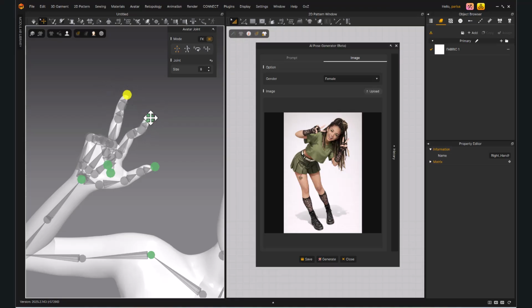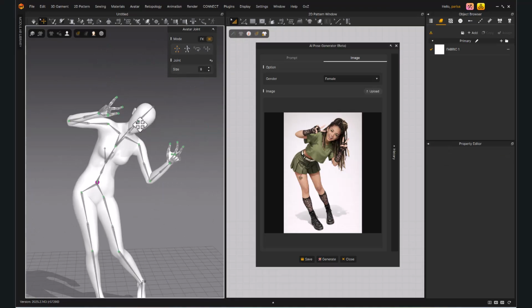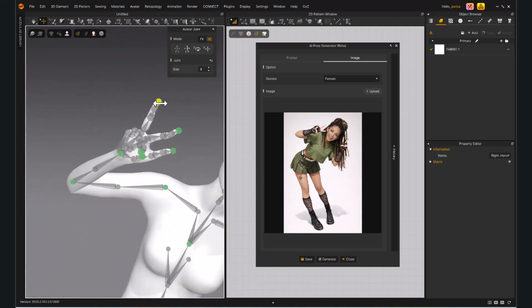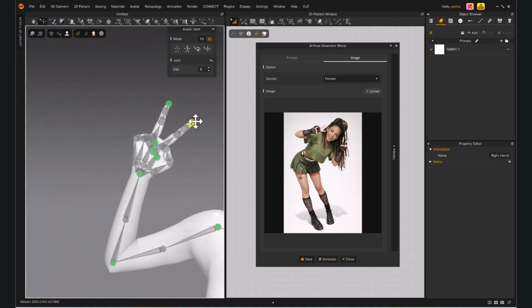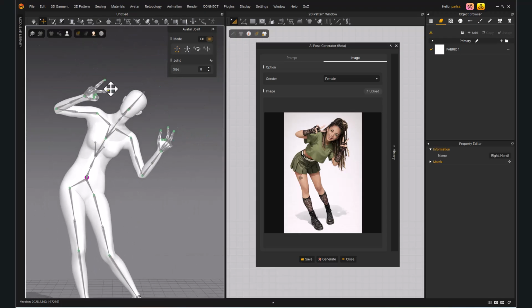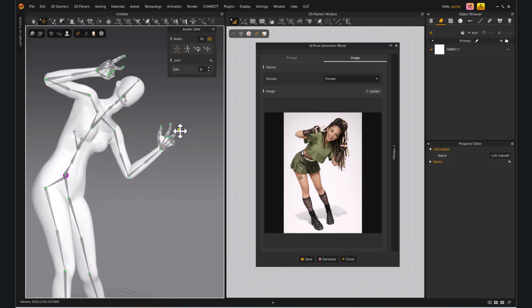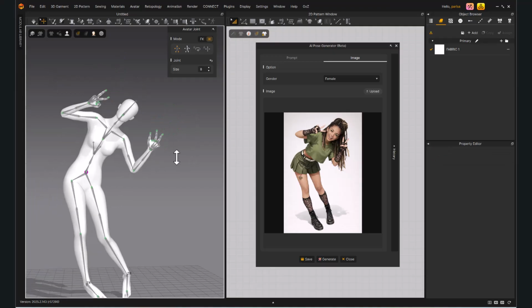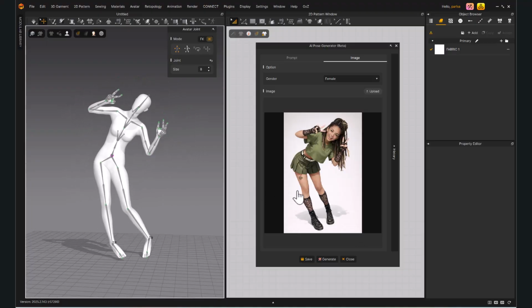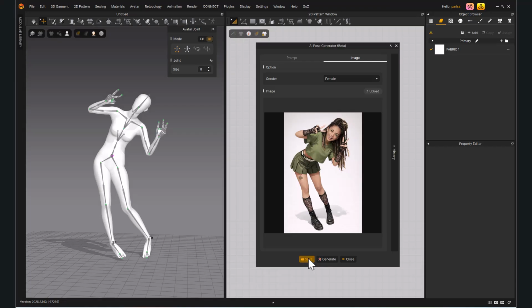It's hard to apply a pose on hands. Okay, when you are happy with your pose, I'm not that happy. Let's say I'm happy. Once you're happy with the pose, you can save it.